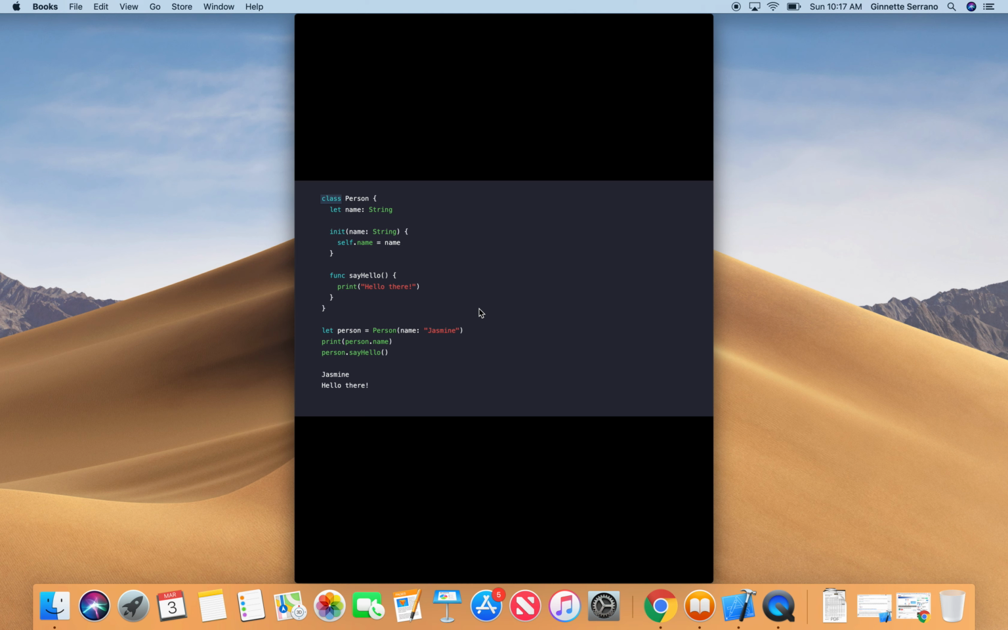Okay, so creating a class at first will look just like when we create a structure. Here we have a class called person, just like the structure called person that we had in the previous chapter. It has a name constant, it has an initializer, and then it has a function that says hello. Here we say let person equal person name Jasmine. We print the name and we say hello. So this looks just like the structure that we had in the previous chapter, except we just changed the keyword to class.